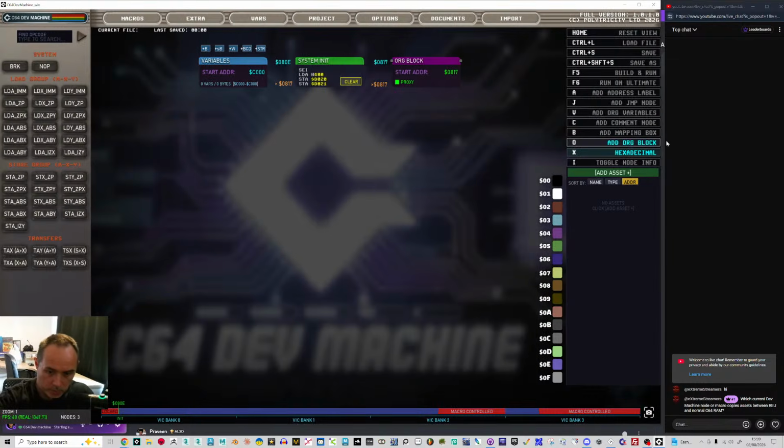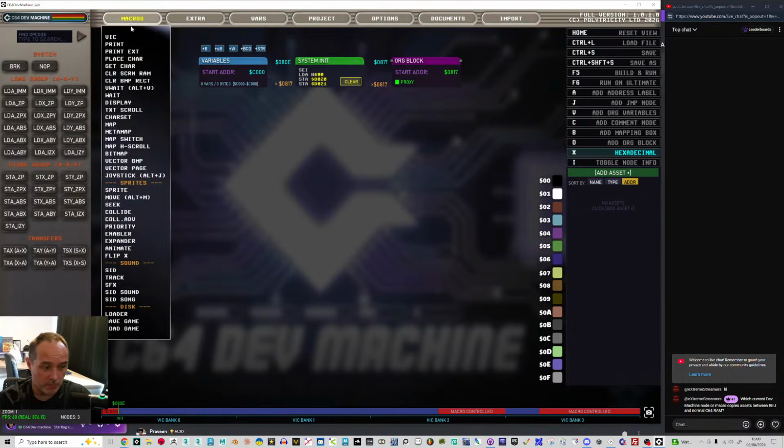Which current dev macro or node copies assets between REU and normal C64 RAM? Well, you'll need to use the REU going in, was it direct memory port or whatever it is? It's like a CIA thing, isn't it? Like a kernel memory thing. I mean, there's not really a macro for it. You can use movemem potentially. Where's the move memory one?